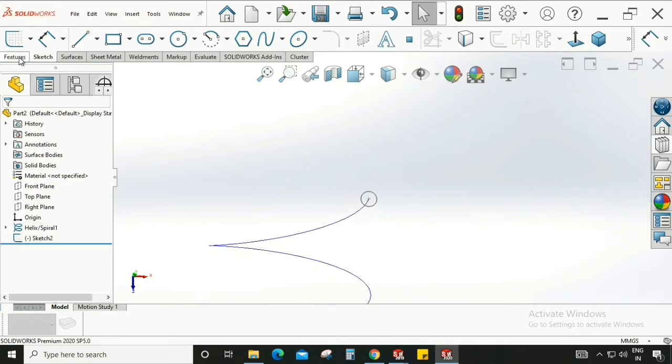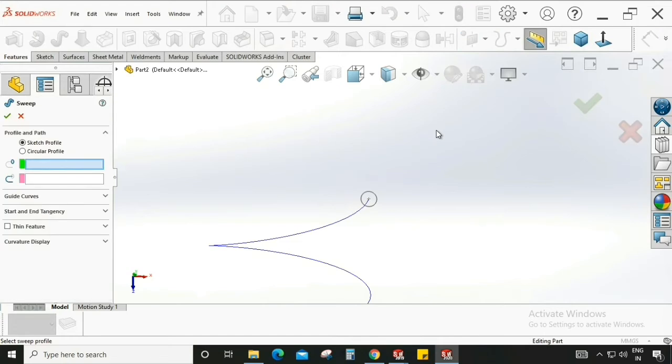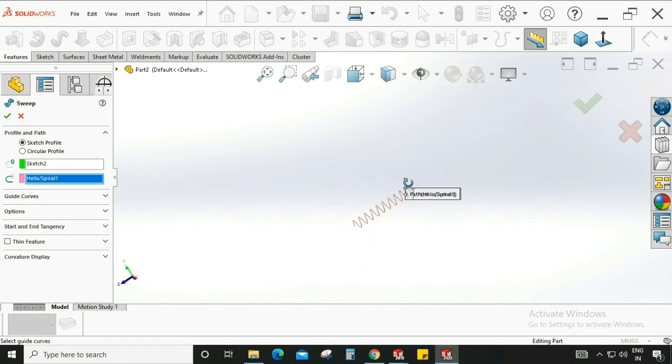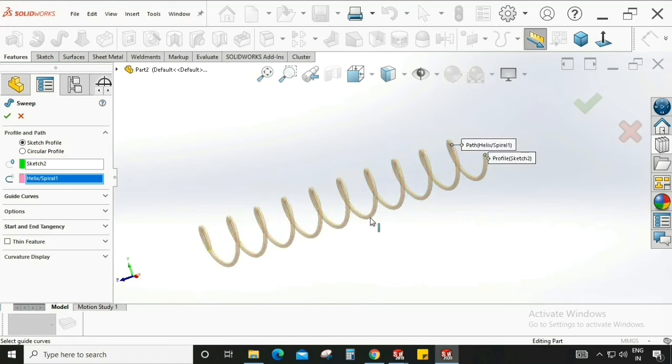Now go to Features, select the Swept Boss/Base command. Now we have an option for the sketch profile, and yes, I'm interested in the sketch profile, so select this. The second one is the path, so I'm selecting this helical shape. As you can see in the preview, it is modeled like this. It is like a spring in CAD modeling.